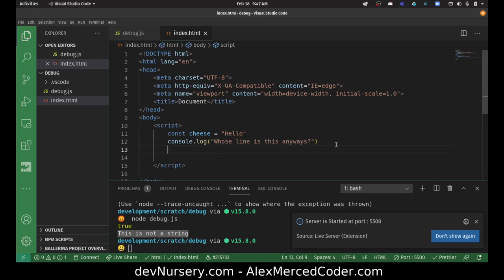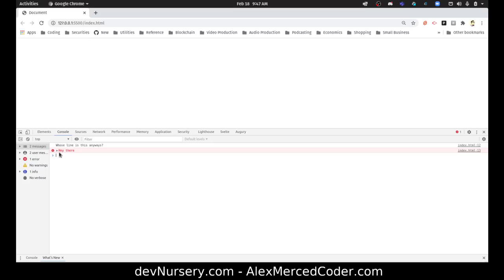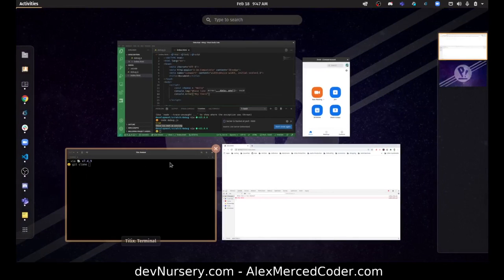Now, let's see what else I can do here. Let's try that console.error thing. Console.error, hey there. And you'll see it's a different color. We get this sort of red, error-y type message. So that way you can send error messages to yourself, like something didn't work right. That can help you figure out when something goes wrong better, because it gives you that error color. So that's pretty useful.